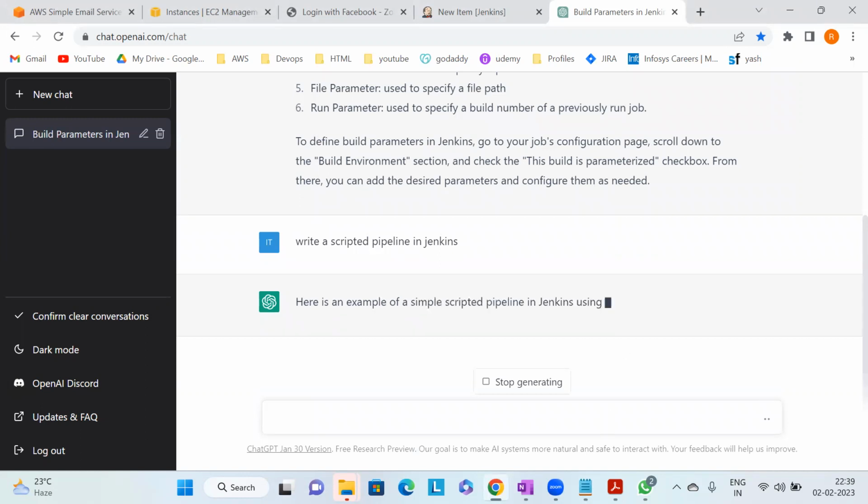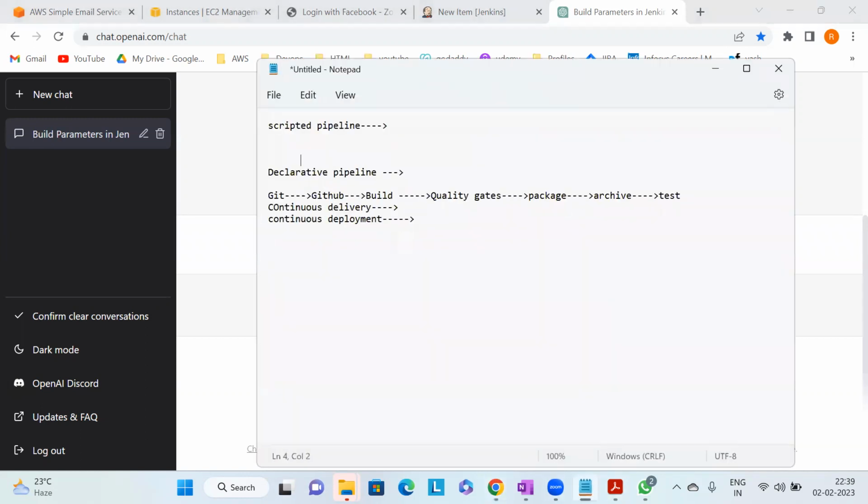So majorly, in a Jenkinsfile we will have a parameter section, an environment section, and then we have tools, stages, and the post section. So these 5 sections are very important. Just these 5 are enough.